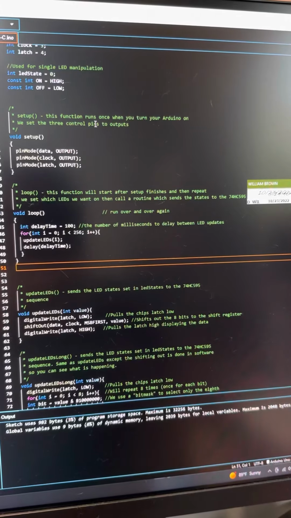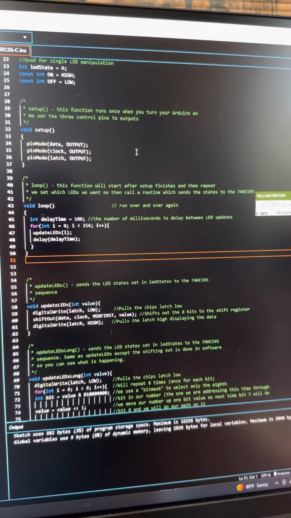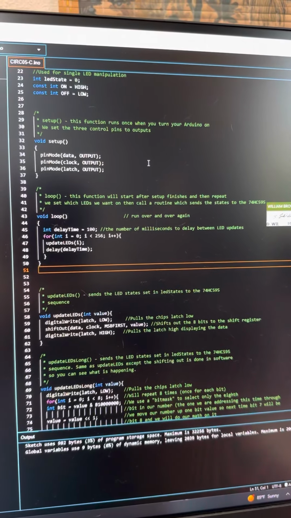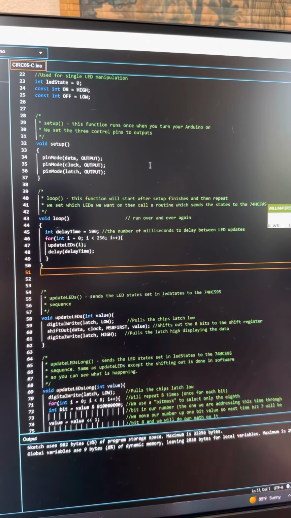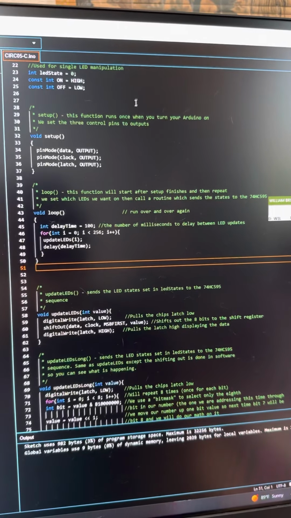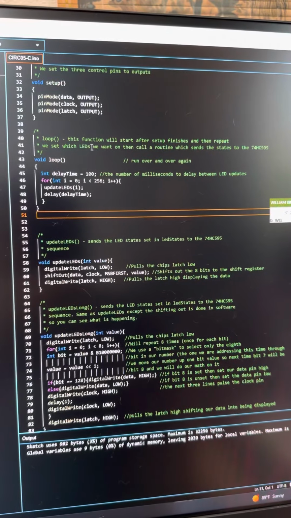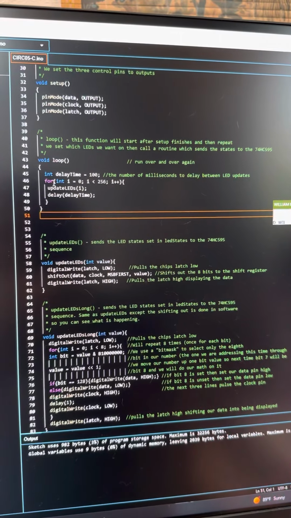Next, we're going to do our void setup. What we're doing here is just assigning each pin mode as an output, which is going to be the data, the clock, and the latch. Then we're going to go over here to our void loop. So this is our first void loop.